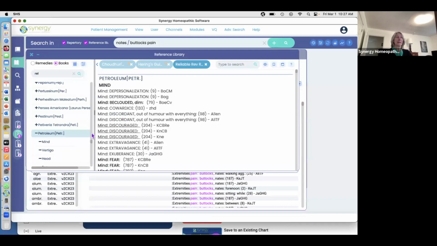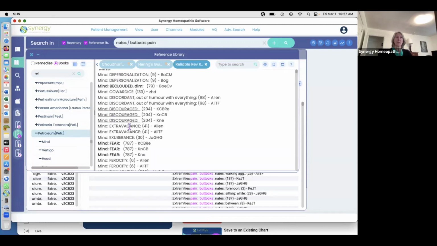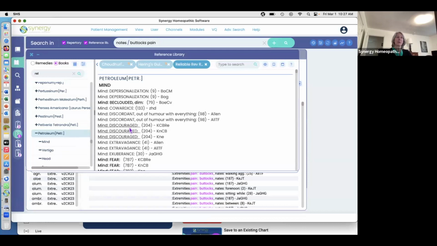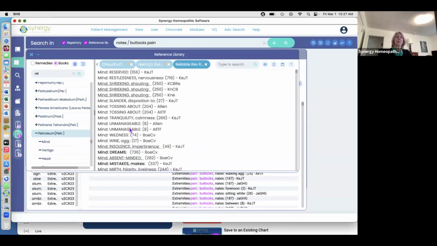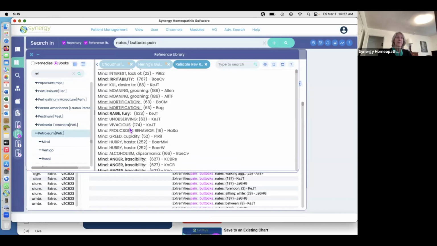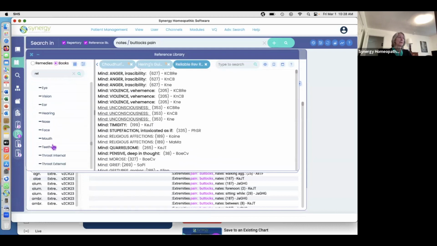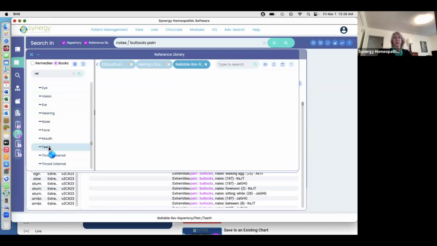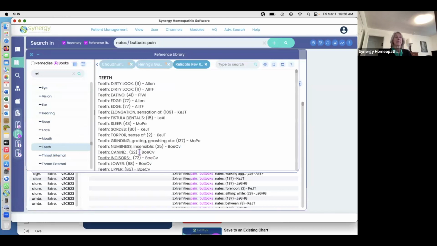What this does is it gives you the opportunity to open a remedy up and see every single rubric in a particular reversed repertory. Whenever a repertory does have a reversed form, you can look at remedies within it and see all the rubrics under that remedy in that book. And of course, if you want to go straight to the teeth chapter, let's say, you can just click on teeth, or you can scroll. It's a great way to study a remedy, or to do confirmatories.